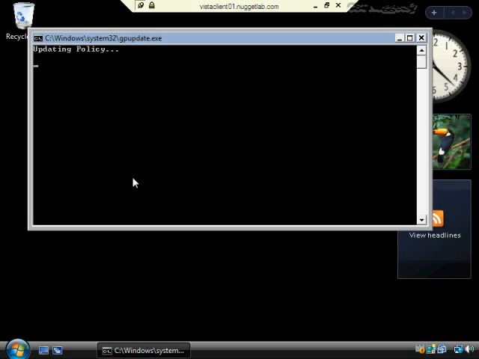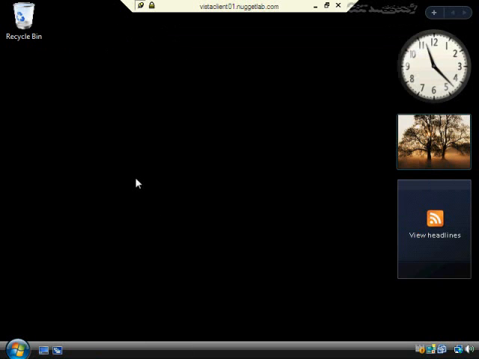Now, in reality, I didn't need to do the force setting, because what it does is it looks to see if there's any new or changed policies, and it does this by a specific version number. Since it will see a new version number there, it should go ahead and update this policy without me having to use the force setting. Force will update it regardless of the version numbers.